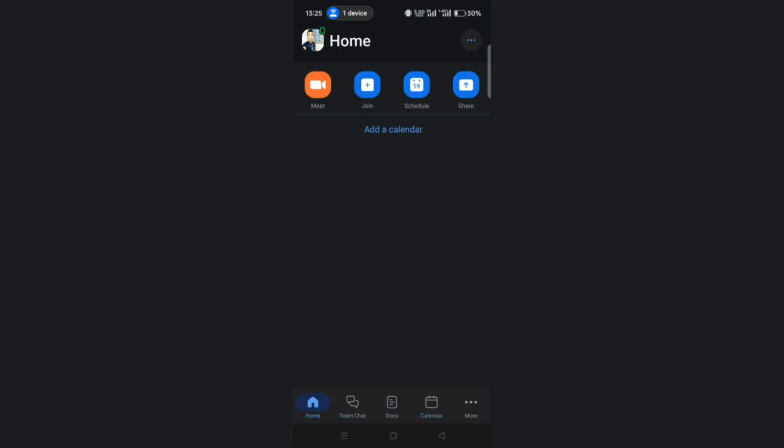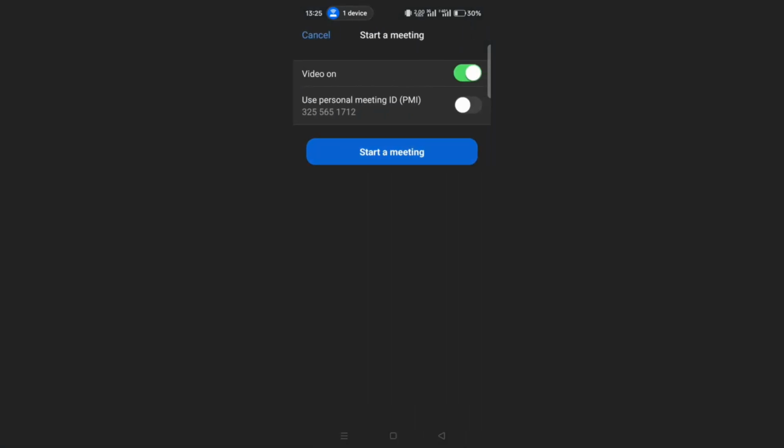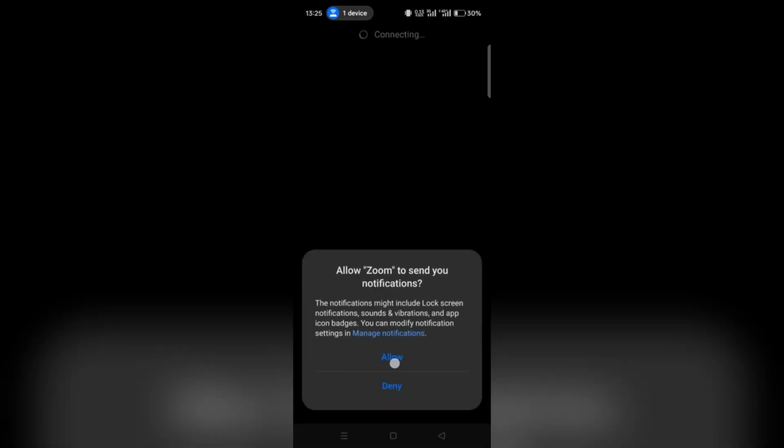Now all you have to do is get the ID of the meeting if you are joining one, or click New Meeting to start an instant meeting using your PMI or a new ID.